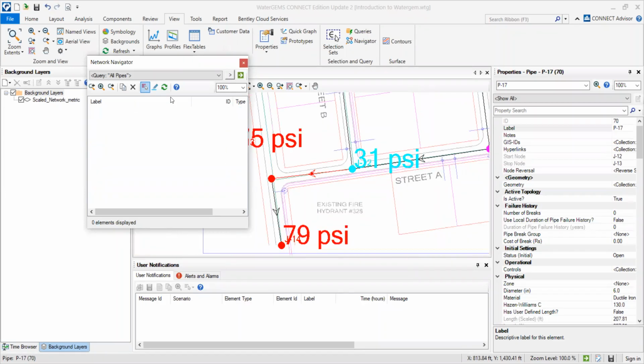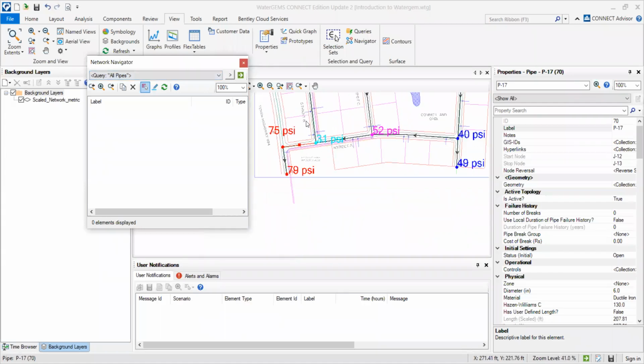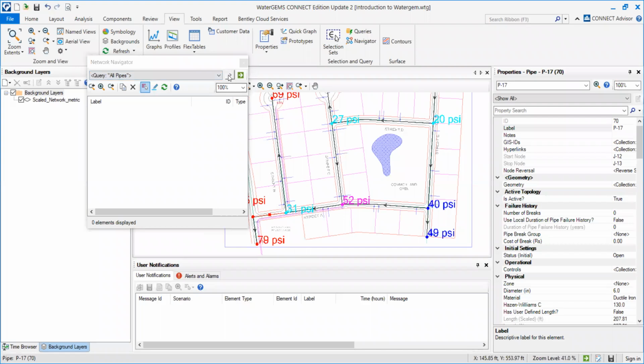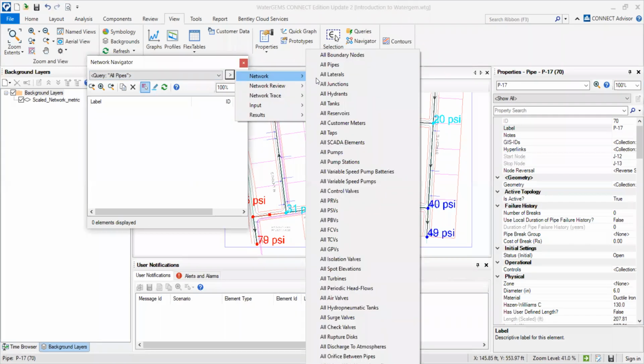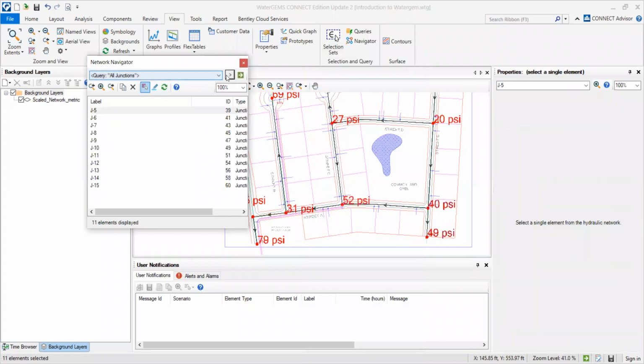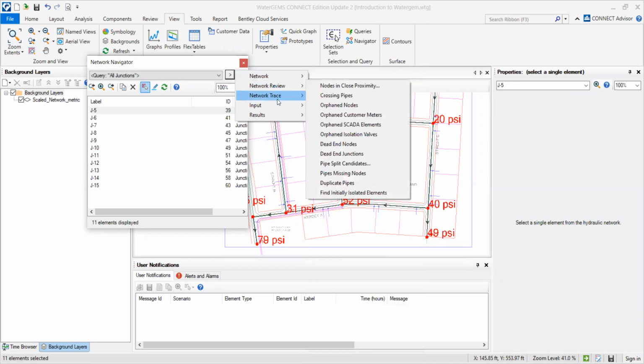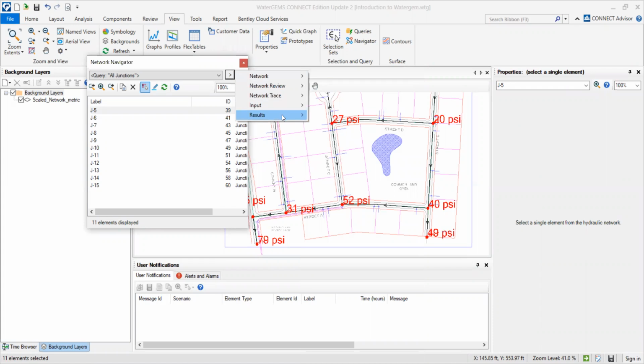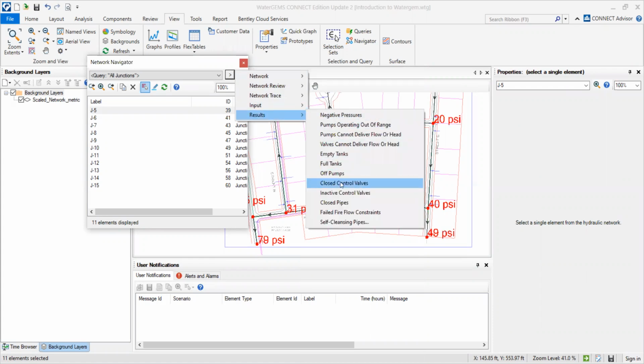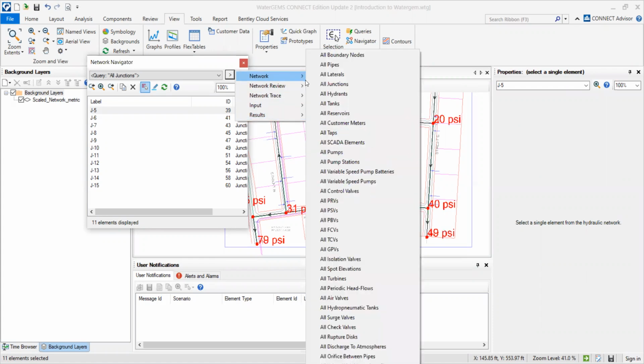Okay, for example, if you want to navigate to a specific junction or a pipe, you can create this as well from the navigator. For example, for all pipes, for all junctions. So just by clicking this right arrow and going to network review, there are different properties as well as the different results. You can also navigate it easily from here.